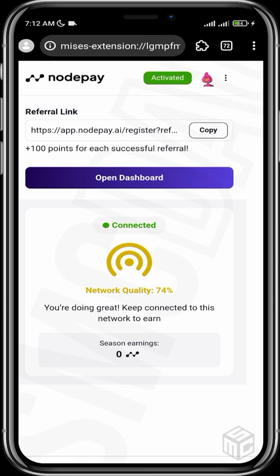Now here is what you need to do. Make sure it's connected always. Like keep it connected always. Check on it and make sure it's connected always. That's all about the NodePay AI. Earning, how to earn on NodePay AI.